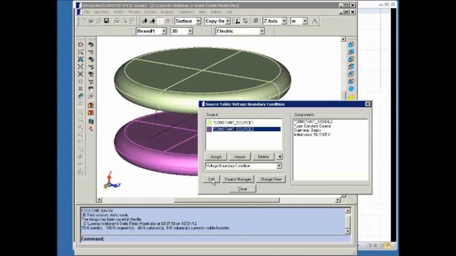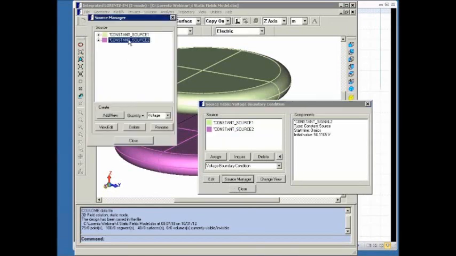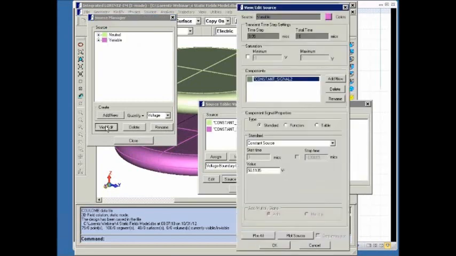First we'll open the source manager and we'll just change the names. The top disk, instead of constant source 1, I'm going to call neutral. And the bottom disk, I'm going to call variable. And now we're going to change those time signals. I'm just going to change the variable time signal. So far, it just has a constant value of 50 volts. And to make the trajectory more interesting, let's switch it off at the halfway point.